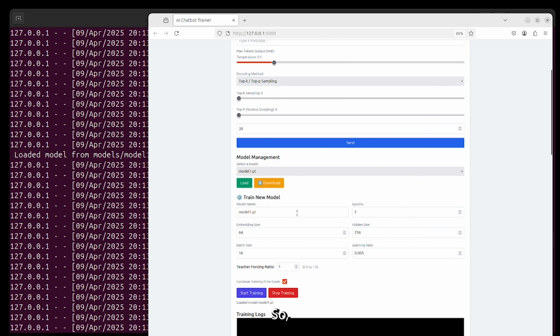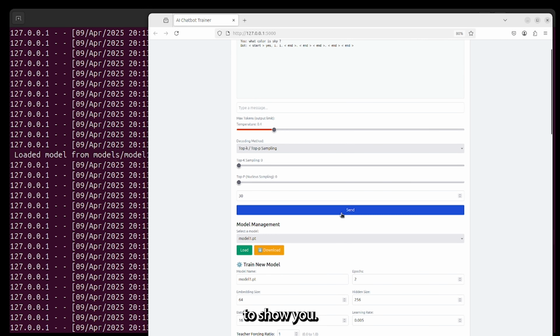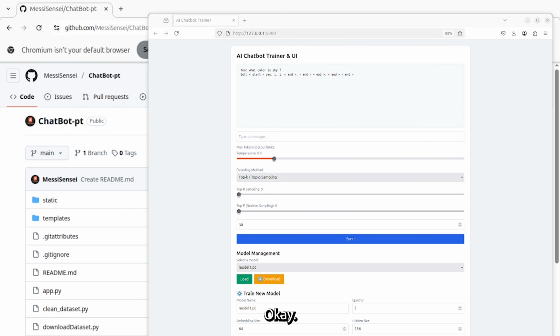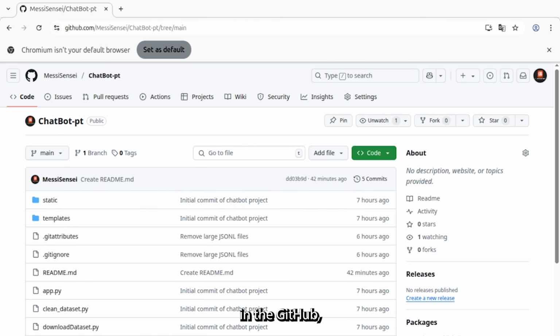So I will just briefly go through what is inside the code as well to show you. And of course, I have added an option that you can download your model. So then you can pass it to someone else or use it in another project if you want to. Okay, so in the GitHub, you have access to most of the code. This has a lot of room for improvement, so you can also work on this to improve it.